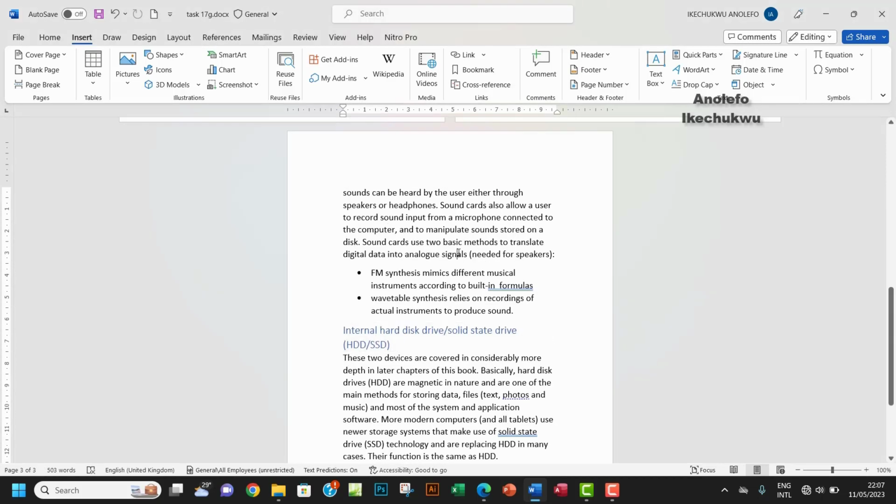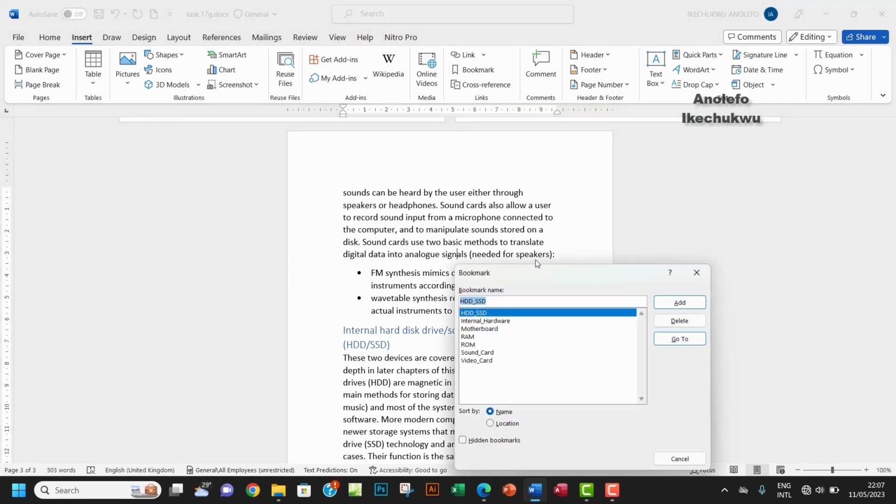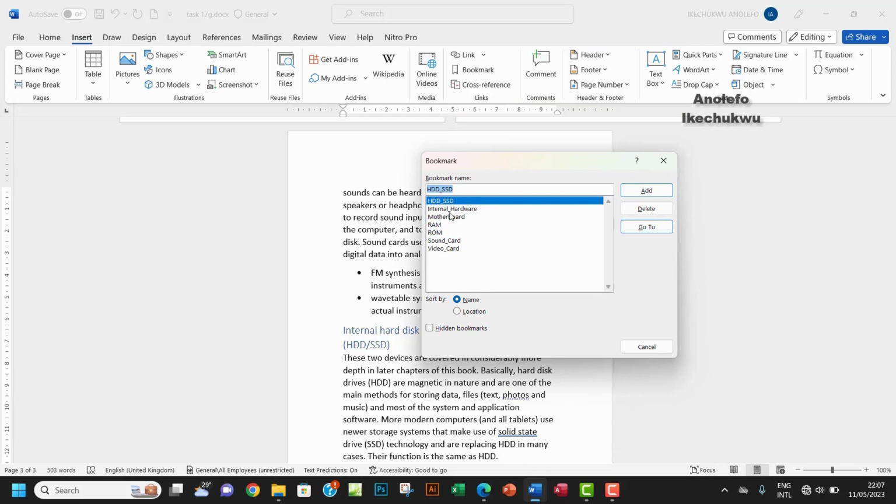Okay, so this is the end of it. I've added all the bookmarks for all the subtitles. If you look at it here, all of them are here: 1, 2, 3, 4, 5, 6. All of them are here.